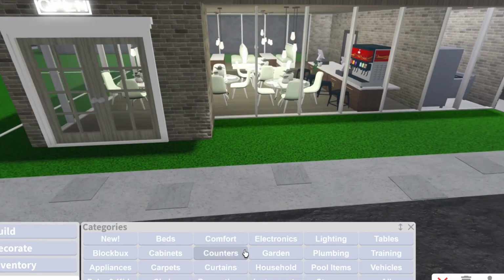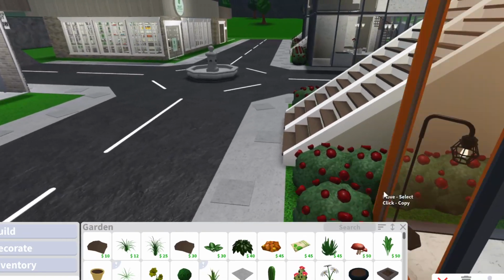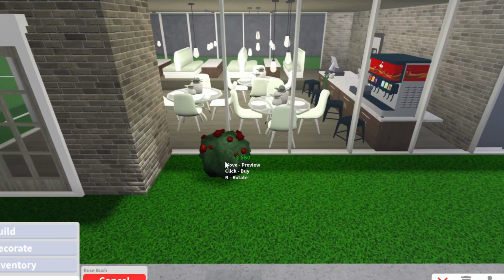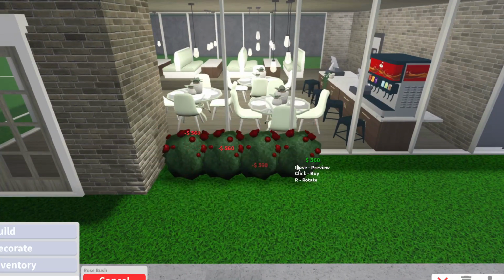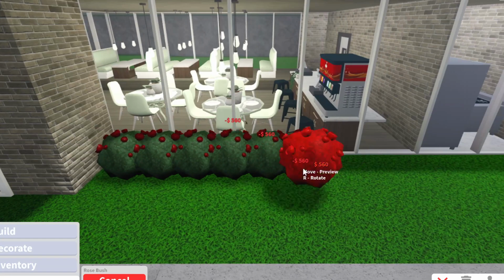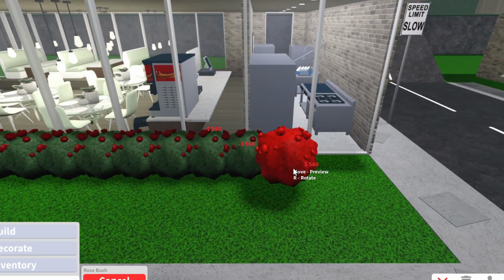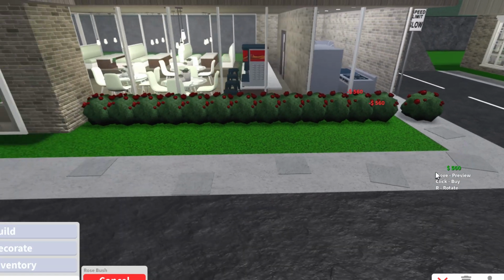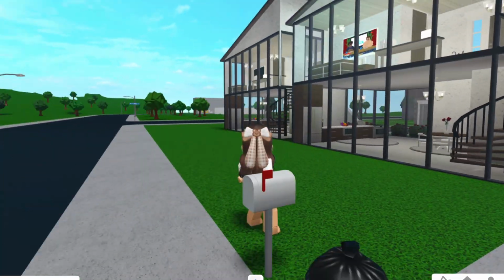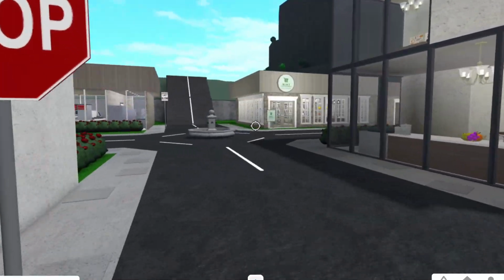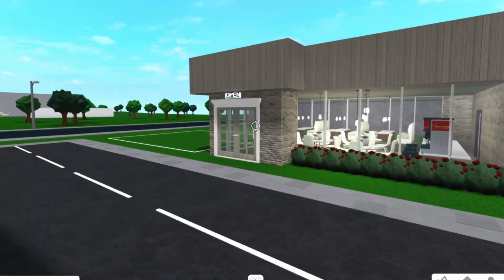I want to add a couple of rose bushes around here. I might, off camera, I'm probably going to do this for the rest of the buildings as well, because I only just thought of it. But I would say that that's the restaurant done.